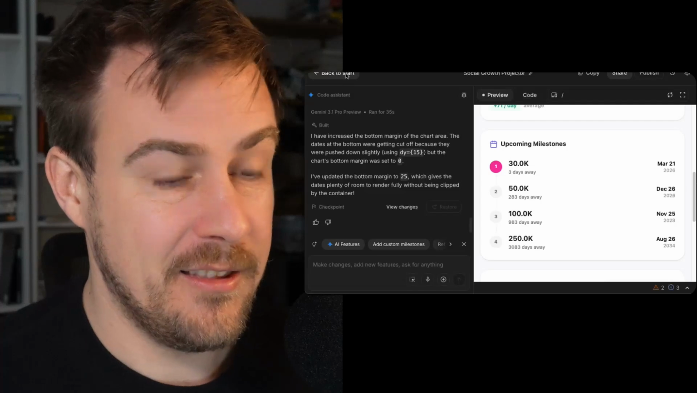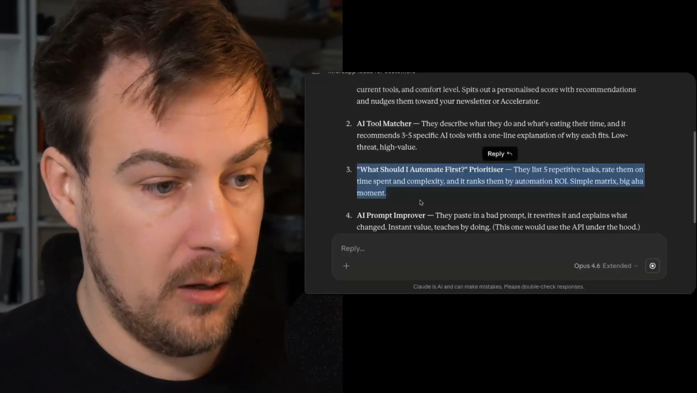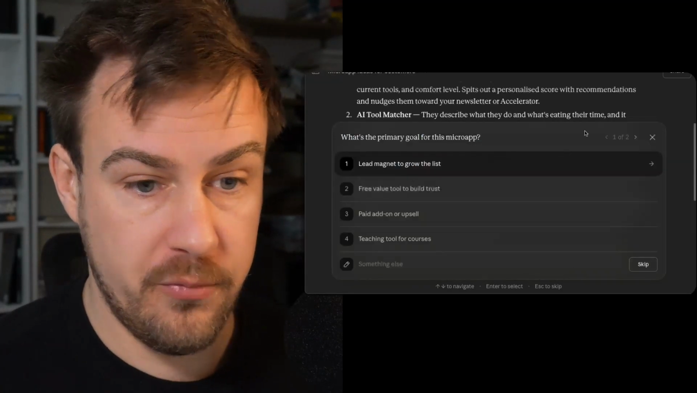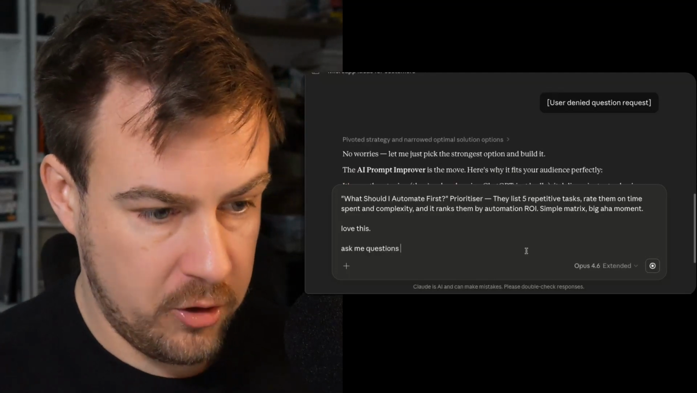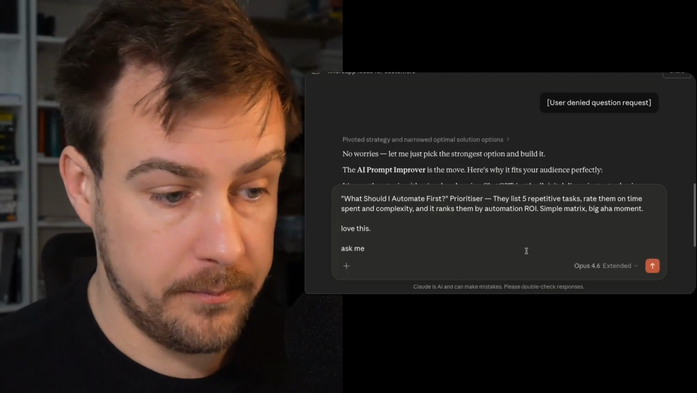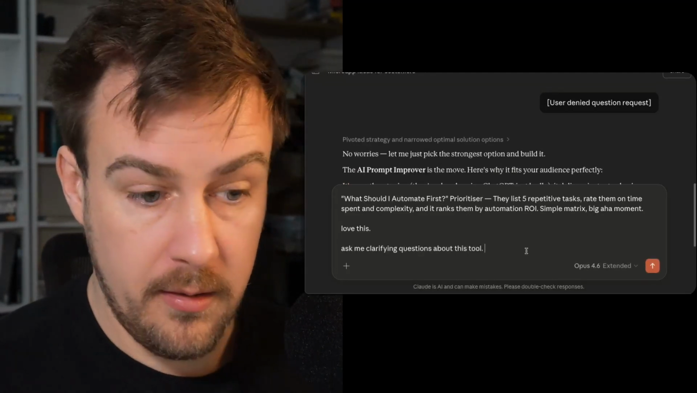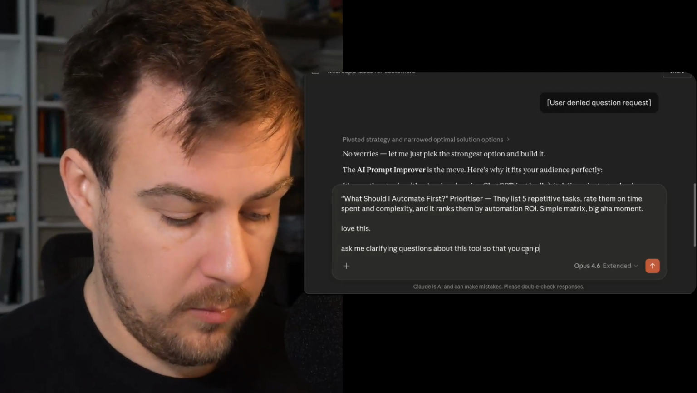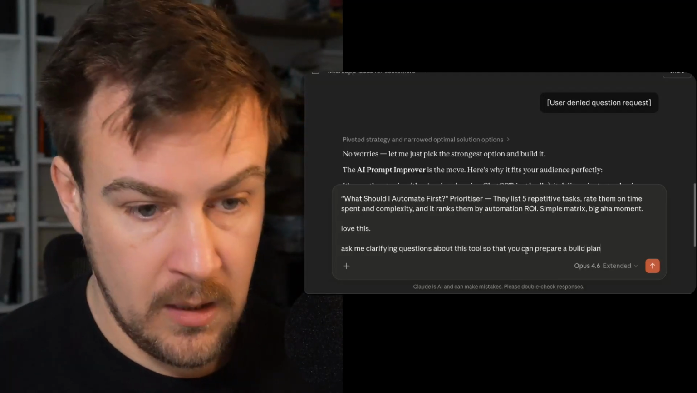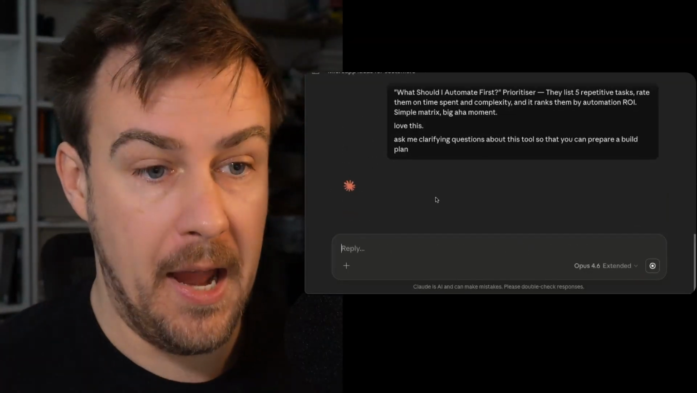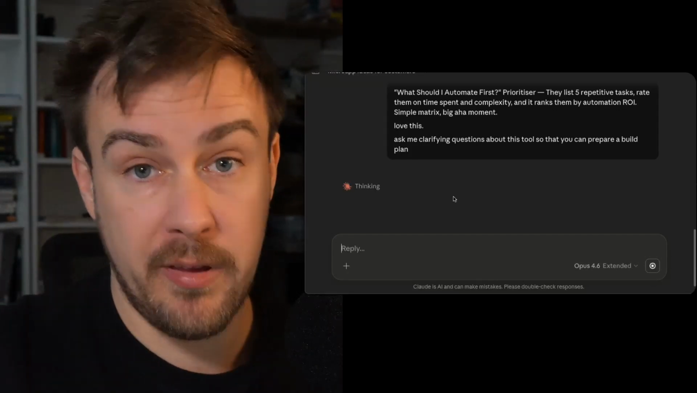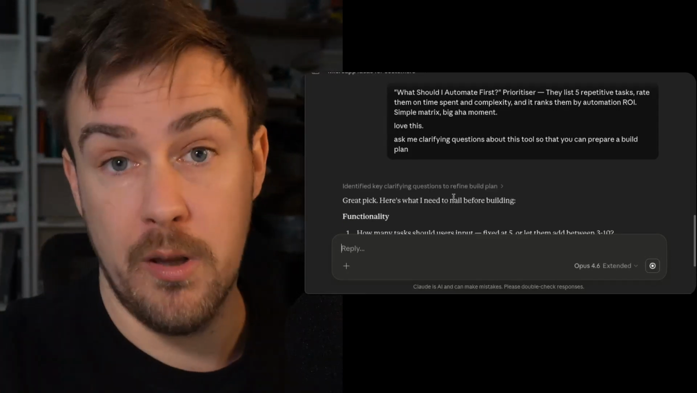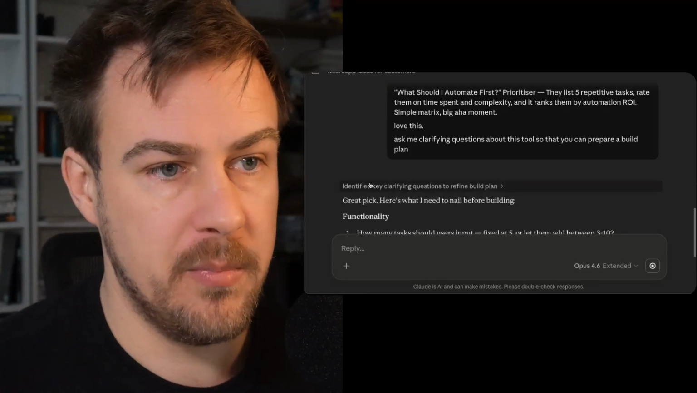There we go. So what we're going to do is we're going to work on this what should I automate first prioritizer. Love this. Ask me questions or clarifying questions about this tool so that you can prepare a build plan. So what I'm going to do is I'm going to work with my AI. You can work with ChatGPT, you can work with Claude, Gemini, it doesn't really matter. But you're going to work outside of your vibe coding tool to work out what the plan is. You can also do this inside the vibe coding tool.